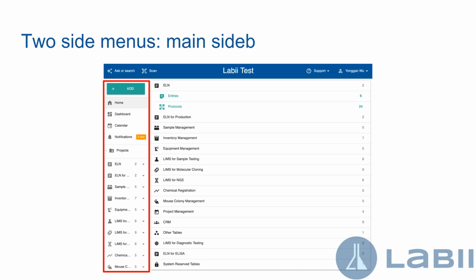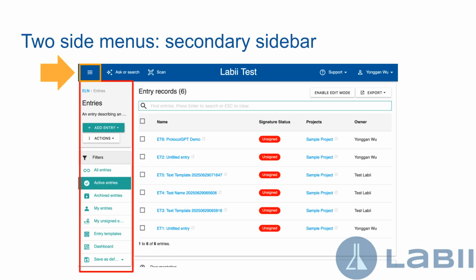Labii features two types of side menus. Main sidebar. This handles the primary navigation across projects and applications. It is displayed by default when no other contextual side menu is needed. The secondary sidebar is specific to each view. It displays based view details and other links that are relevant. The main sidebar is hidden and can be triggered by clicking the menu icon on the top navigation bar.